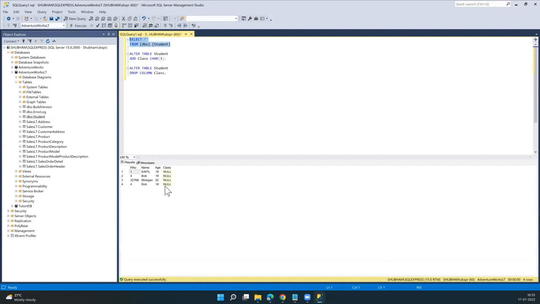Now let's say you would like to update all of these students, let's say Kapil, Bob, Bhargav, study in, let's say, 8th standard. Then what we can simply do is update student and set class equals to 8th standard. Let's say 8th, we will say.